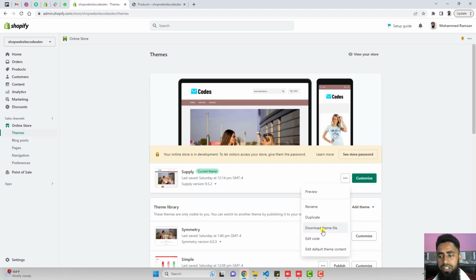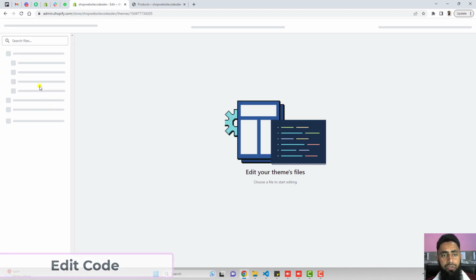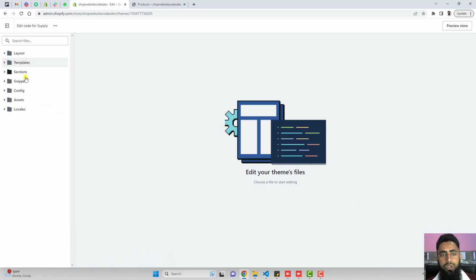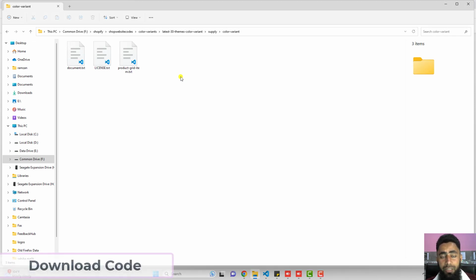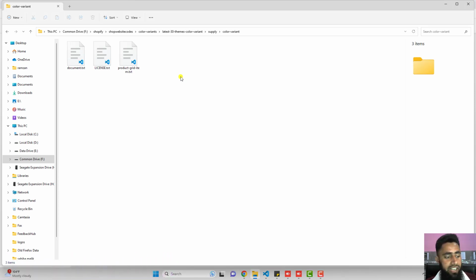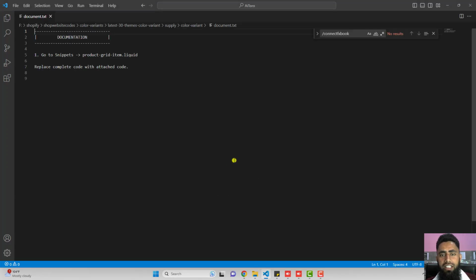Click on these three dots, click on edit code, and here you will get some files and folders. We will be doing things step by step, following the documentation. I will be adding the link below in the description. You just need to download a file, which will be a zip file, and extract it, and then you will get all these files. Firstly, open document.txt, and inside of it we have some steps.